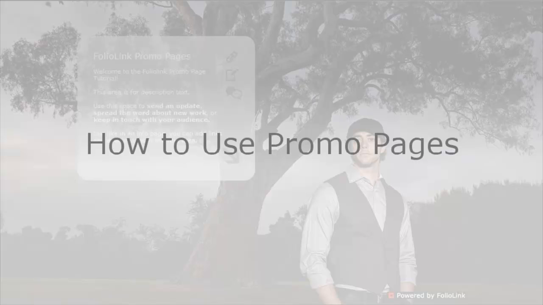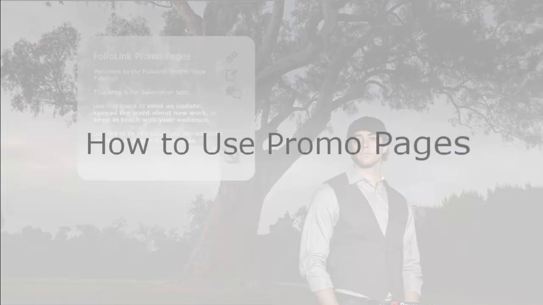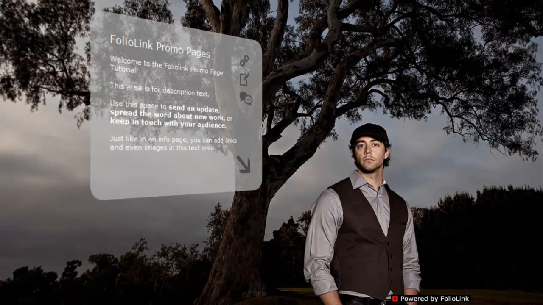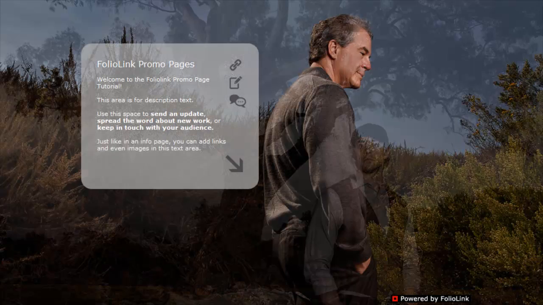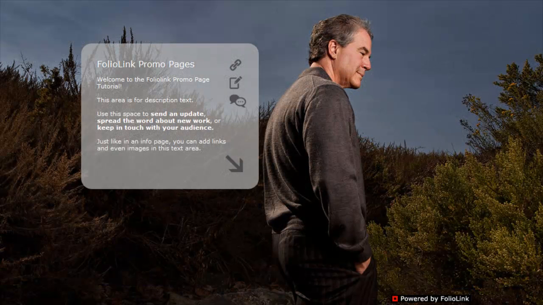Have you been looking for a fresh new way to promote your work? FolioLink is proud to introduce promo pages, standalone web pages that you can release to your web audience through social media and more. Then let the web do the viral work for you.